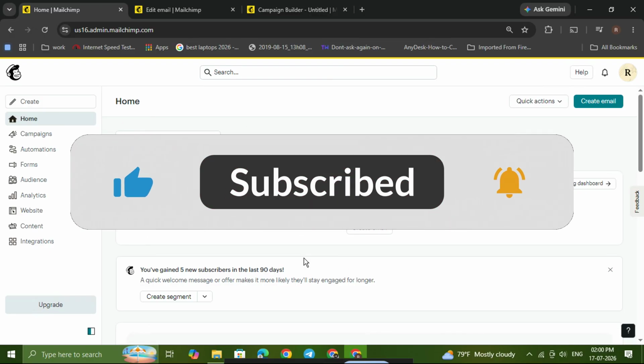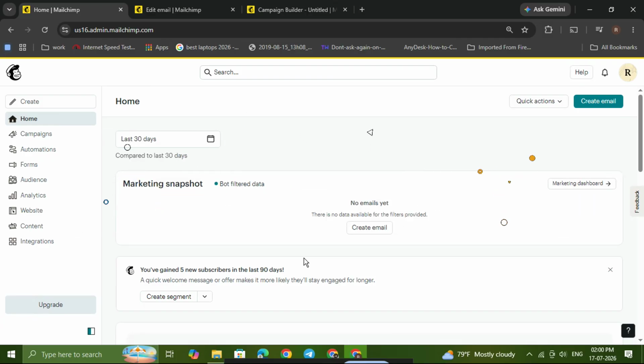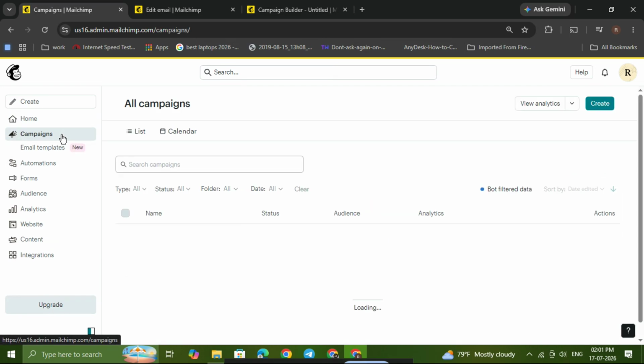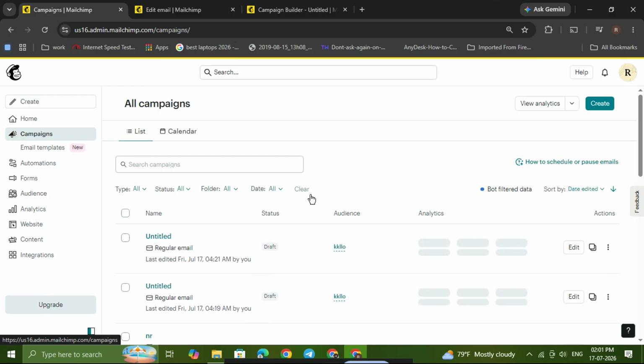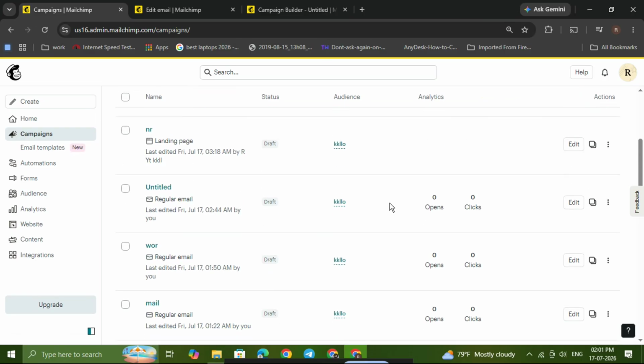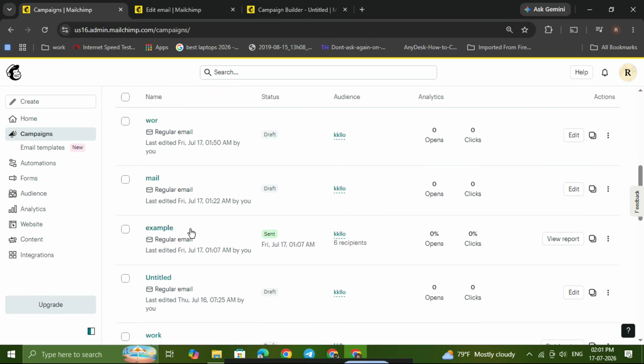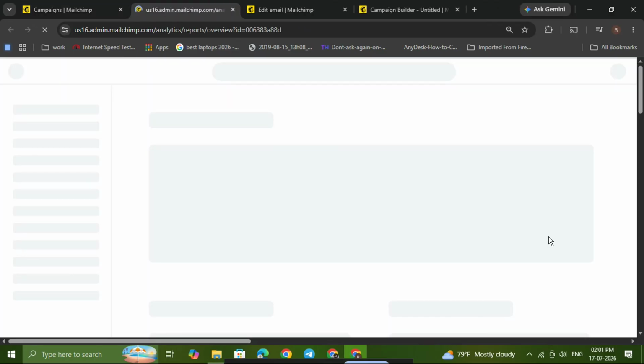Let's jump in. First, go to Mailchimp and sign into your account. Once you're inside the dashboard, look for the Campaigns section and click on it. This is where all of your email campaigns are stored, including the one you want to review. After that, find the specific email campaign you want to analyze and click View Report. That will open the performance details for that campaign.